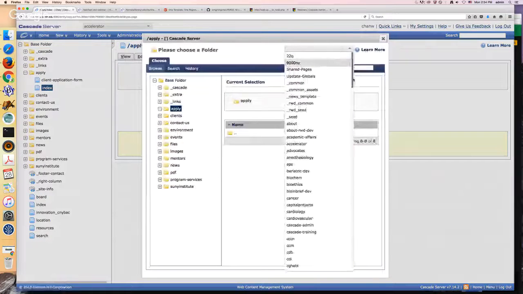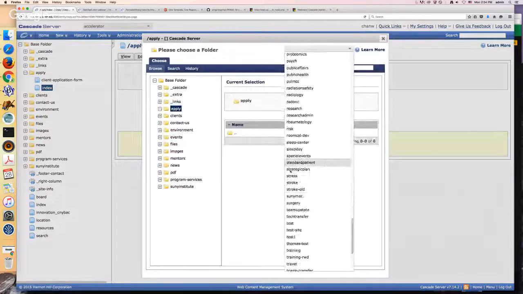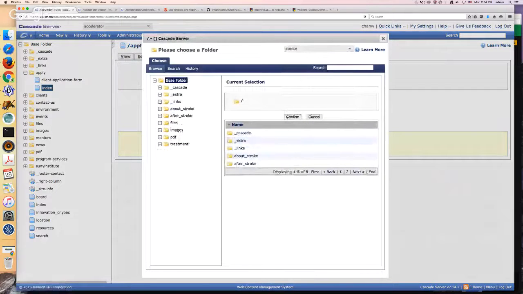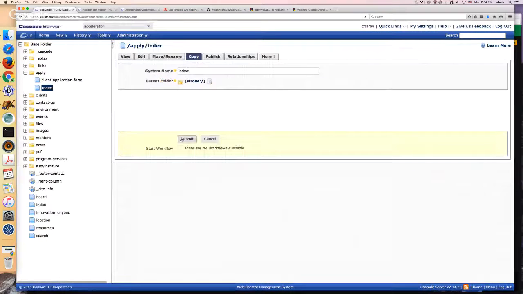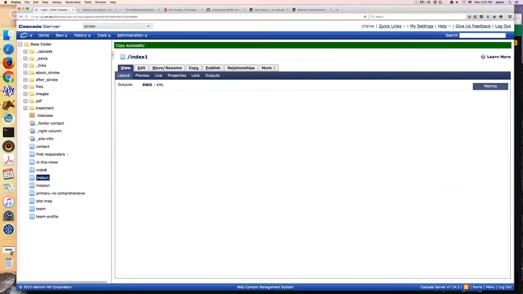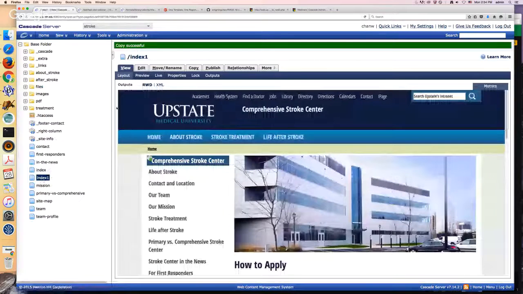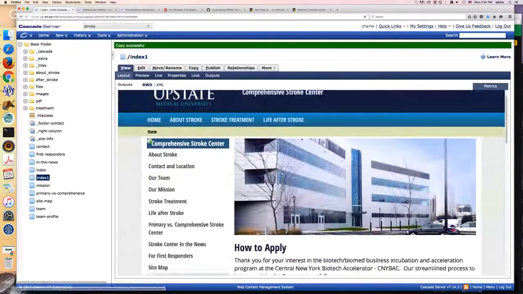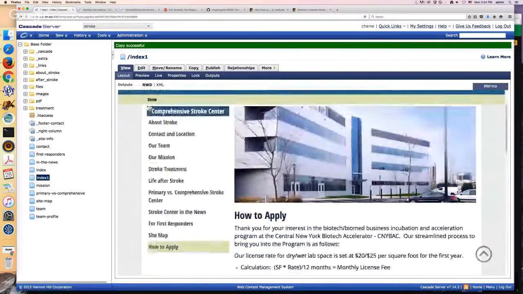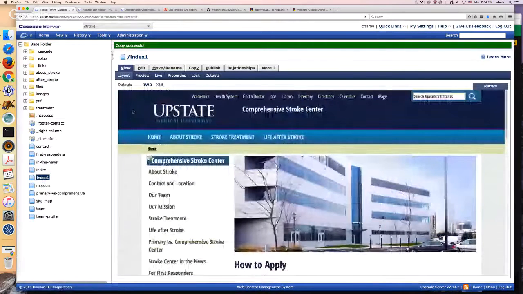So let us go to Stroke, and I'm going to put it right in the root, this page. Now look at the look and feel. Well, the page content remains the same, but look at the header. It's blue now, and it shows the default upstate logo, no logo on this side.